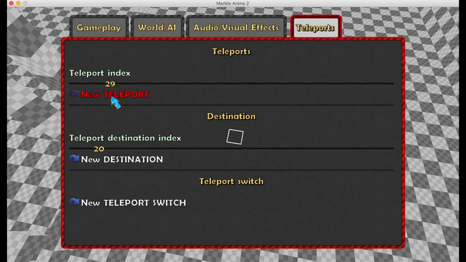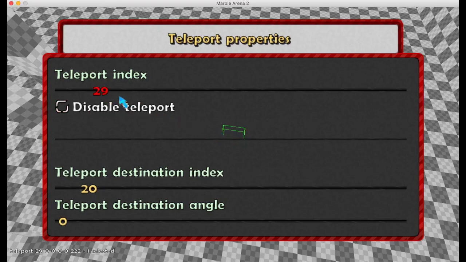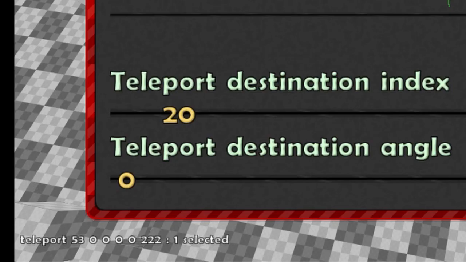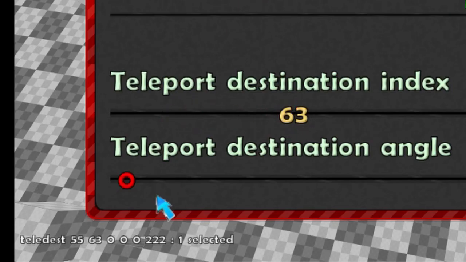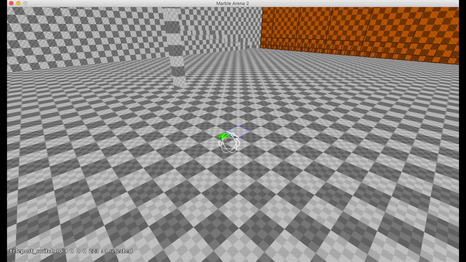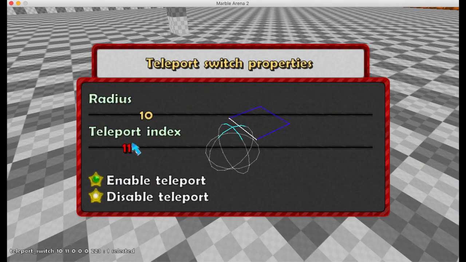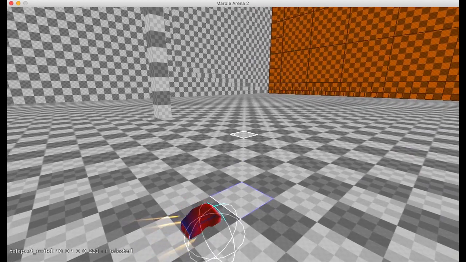Finally, you have teleports, destinations, and switches. You can see in the log thing down here, if you change any of these destination settings, it will change to teledest, short form for teleport destination. And then the angle has the exact same purpose as orientation, again for the start and checkpoint. The switch is for toggling if certain teleports are enabled. So like before, you set the index to the same value as the one for the teleport that you want to disable, just like matching it between teleports and destinations.